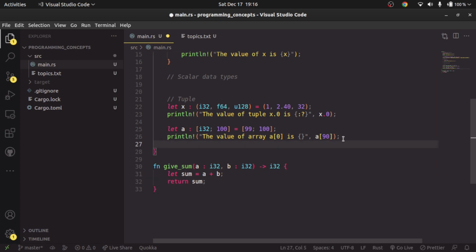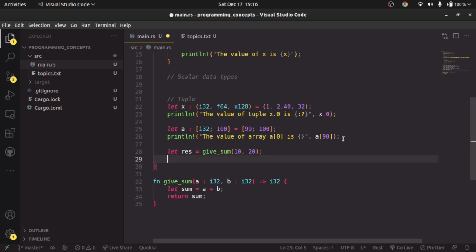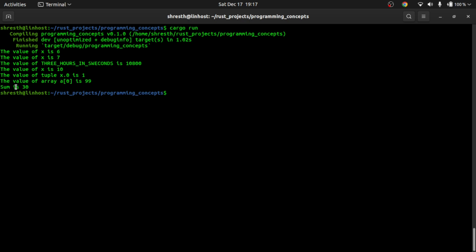I'm going to call this function here. Let me go on a different line: let result equal to give_sum, and I'm going to pass two values, 10 and 20, and then I'm going to print sum is, and give result. So I should get 30 here. Let's go ahead and run this and see what we get. So I got the sum as 30, as expected.